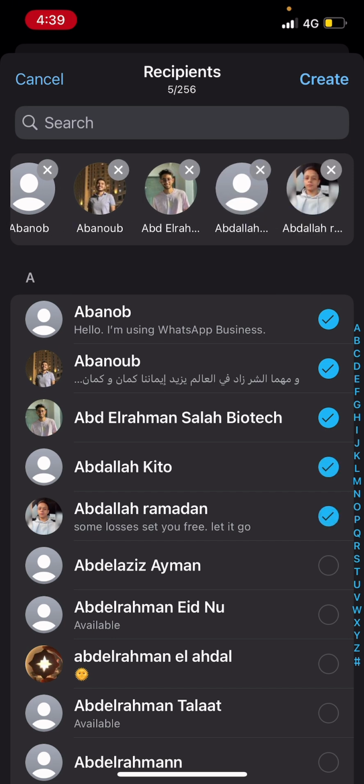And the final step is just to click on Create at the top right corner. Once you do that, you'll have your broadcast list and you'll be all set.